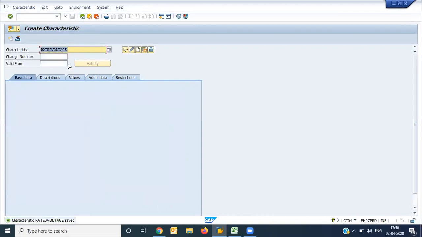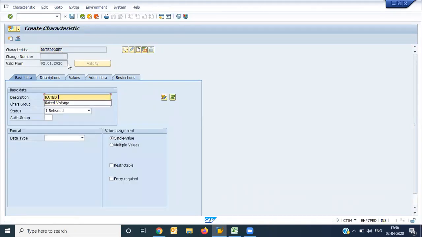Then I'm again creating another one which is called rated power. Okay, rated power. Rated power can have multiple values. See, what is the purpose of using a multiple value? If you have one characteristic where multiple values are available, the same characteristic can be used with different combinations of equipment. Let's say you have one more motor with power voltage 400, there is 500. So you can use the same characteristic because you have an option to select out of 400, 500. If you keep a single value, then you have to create a new characteristic.